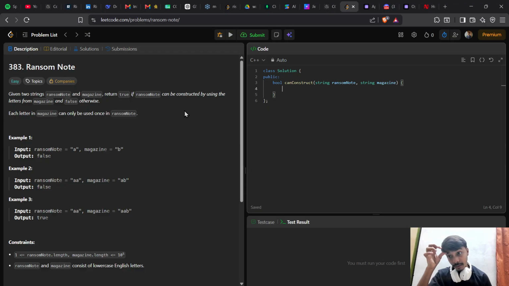The main idea is we count how many times every character appears in the magazine. Then we traverse the ransom note. Whenever we use a character, we decrease its frequency. If any frequency becomes negative, that means the magazine did not contain enough copies. Okay, that's it. Let's see the written code.